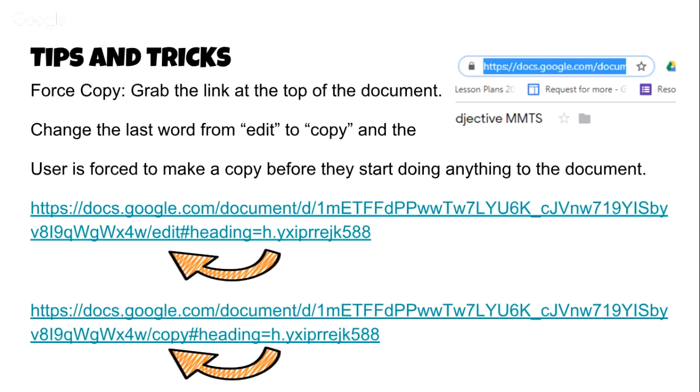so no one forgets they need to do that. To do a forced copy, all you have to do is grab the link at the top of your document and change the word edit to the word copy. And then that's going to be the new link that you share with your students. It will automatically force them to make a copy of the document.